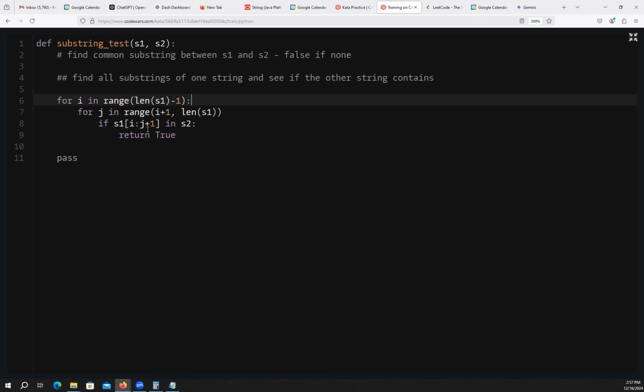And I'm doing J plus 1 here because I want to capture J as well. You know that the upper limit is not inclusive for slicing and for the range. So I want to really capture from I to J. So I'm doing J plus 1 so that it includes the J element in my slice.